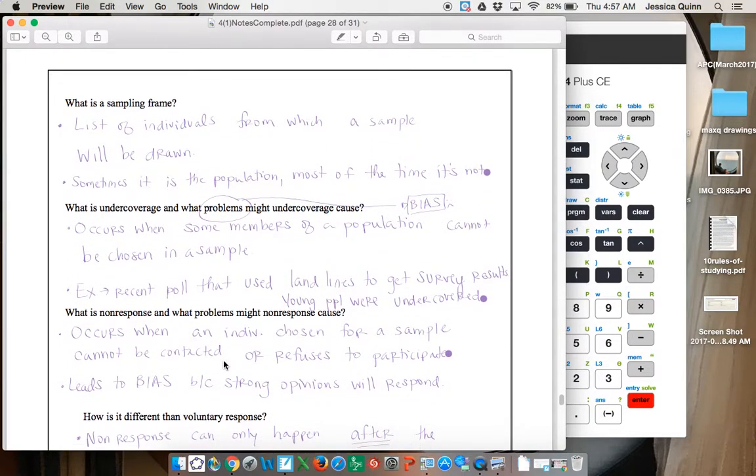Okay, sampling frame. You had this already in your notes, I think, but it's just a list of the individuals from which a sample will be drawn. Sometimes it's a population, most of the times it's not, because again, you don't normally have a list of all of the residents of the United States of America. That's just too many people.